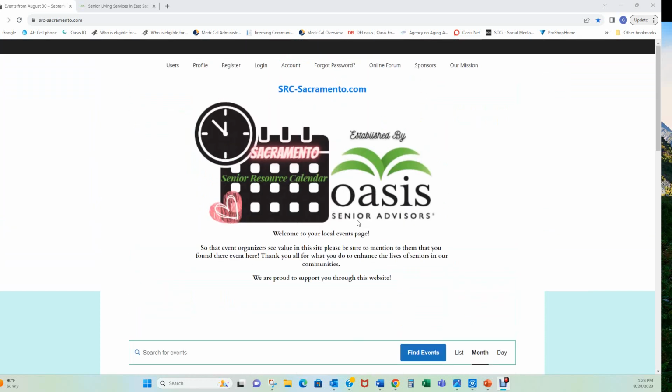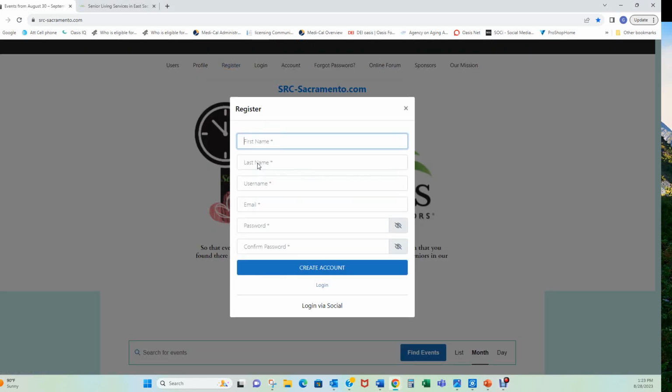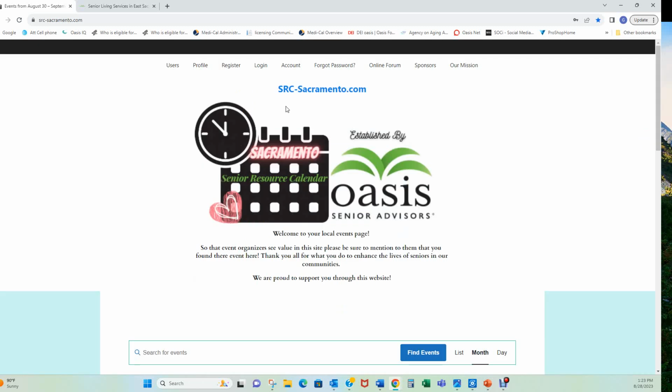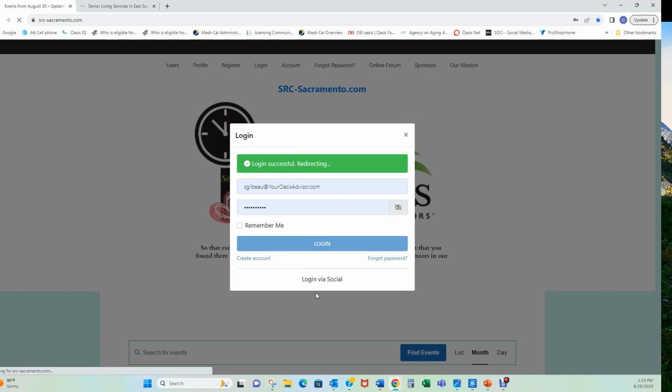So to start off, we'll go ahead and register. When registering, you'll put in your first and last name, email, and create a password. Since I've already created my login information, I'm going ahead and skipping that step.